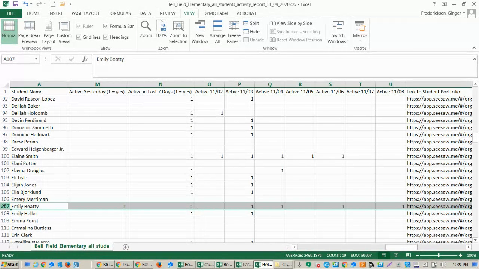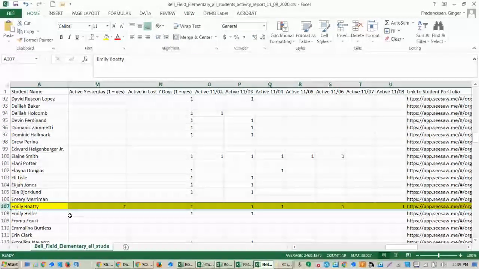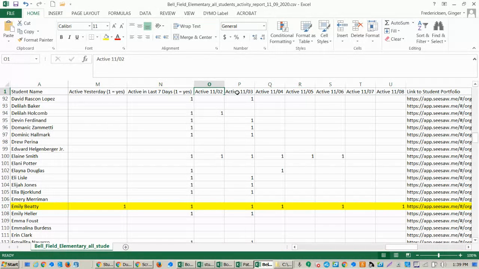And it might be easy for you to highlight those. So if you want to see those kiddos easily, you can highlight it. Okay, so it makes it easy to see. So I can see that she was not active on the 2nd, but she was on the 3rd and the 4th and the 6th. All right, so now I'm going to go back to my spreadsheet.